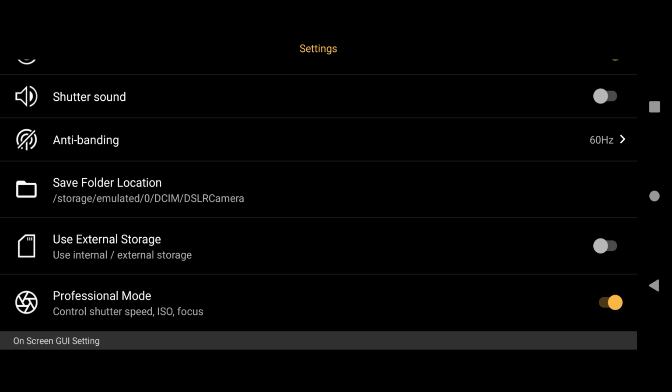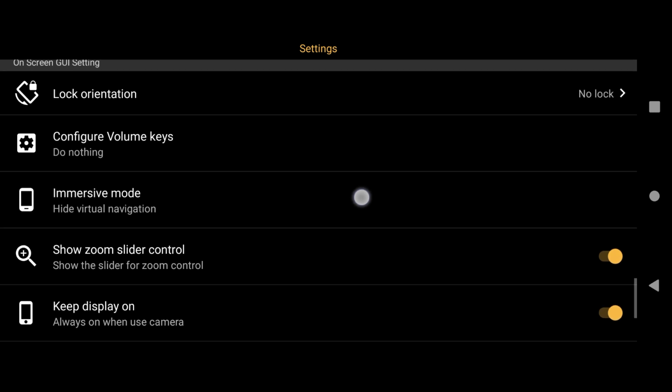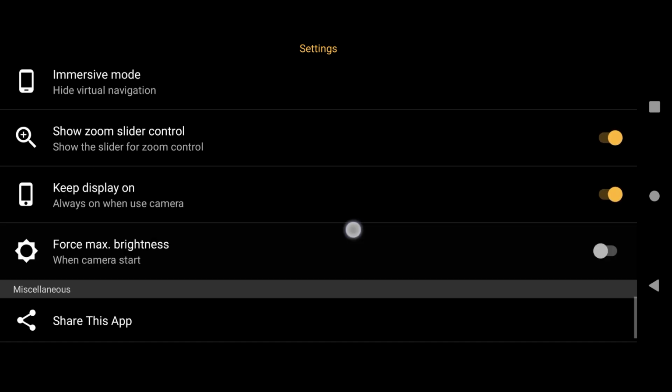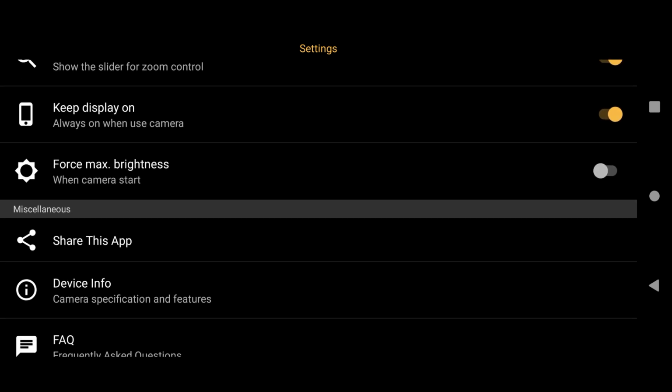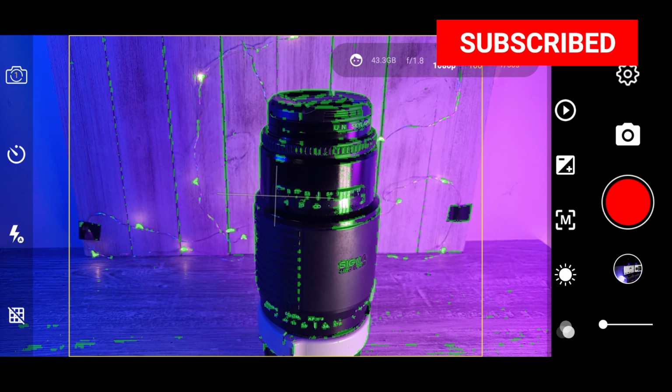Now, professional mode down here, that's important. Make sure you turn that on, because otherwise you will not be able to make these manual changes. Again, more functions here. A lot of it is pretty straightforward, and yeah, you'll be able to definitely customize this thing however you want it to work. Now let's take a look at some footage.